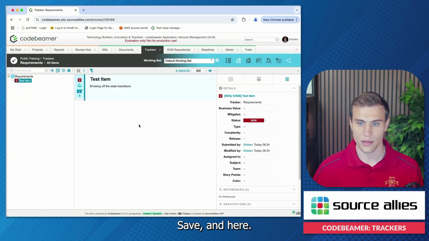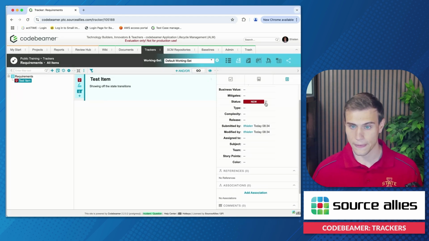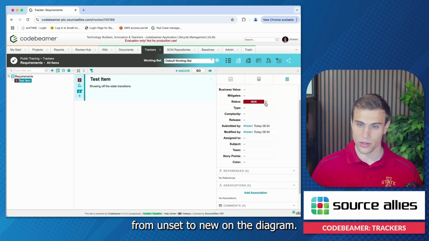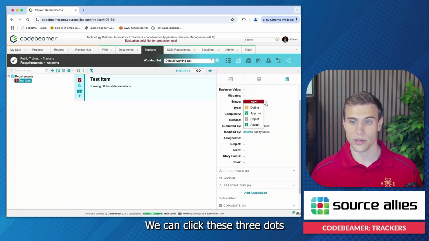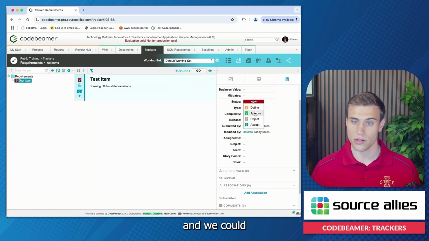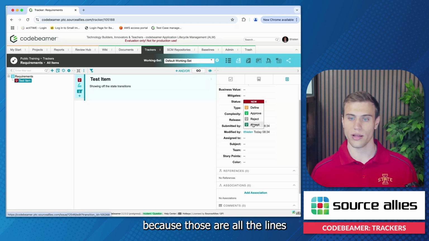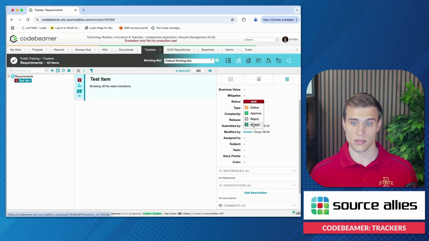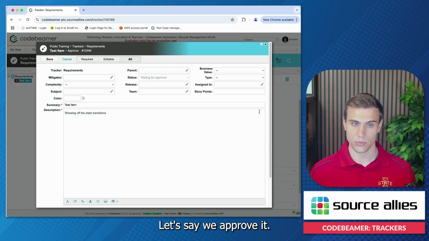Save, and here. As you can see, status is set to new. That's because in the workflow, you can see it goes straight from unset to new on the diagram. So the first status it'll have is new. From here, we can click these three dots, and we could define, approve, reject, or accept, because those are all the lines that touch that new status. I'll just walk through. Let's say we approve it.